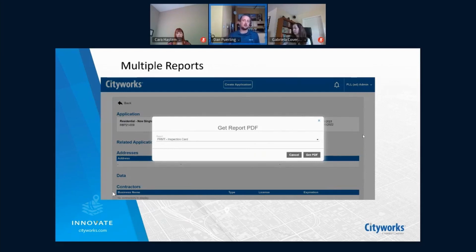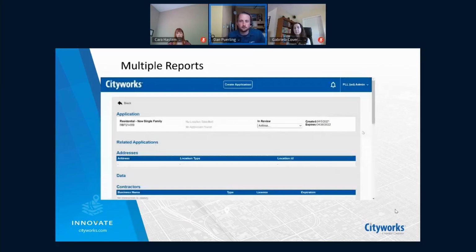So I can print that inspection card, my permit, my fee summary, whatever I'd like, giving the user a little more flexibility, and also giving administration more flexibility because this is template specific. If there are reports that don't make sense to be printed from a business license, you can hide those from those case templates.